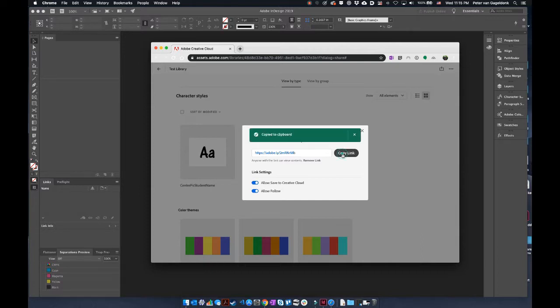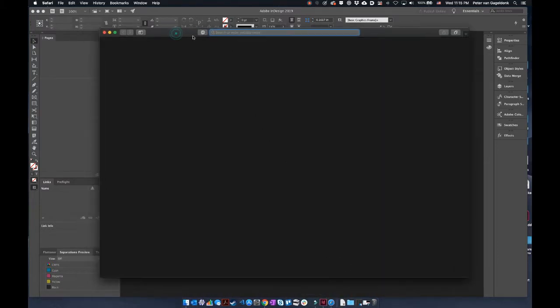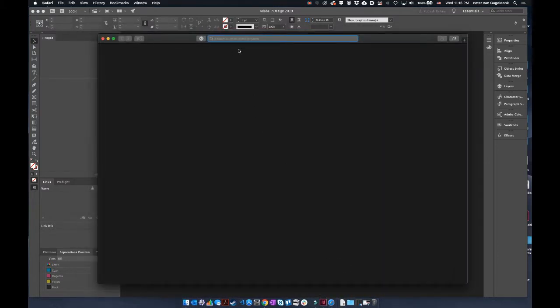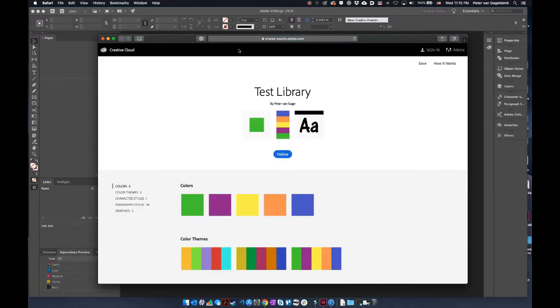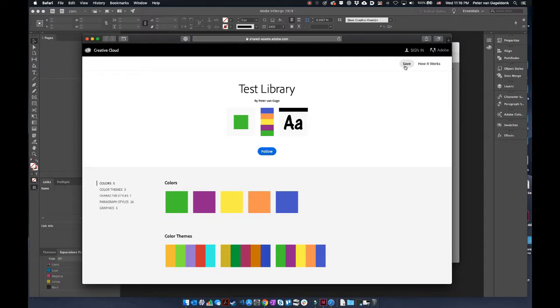So let's just copy this link, and I'm going to open up another browser, and I'll open up Safari this time, and paste that link into my site. So we can see here it has opened up the test library shared by me, and I can choose to follow, and I can choose to save. So again, both those options are okay.